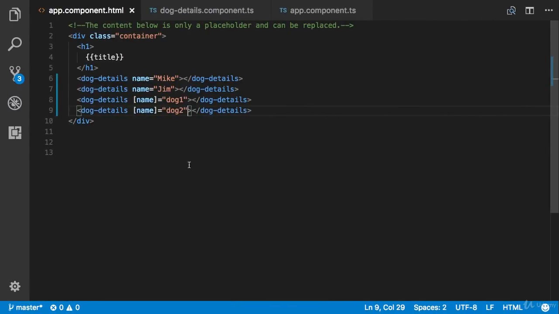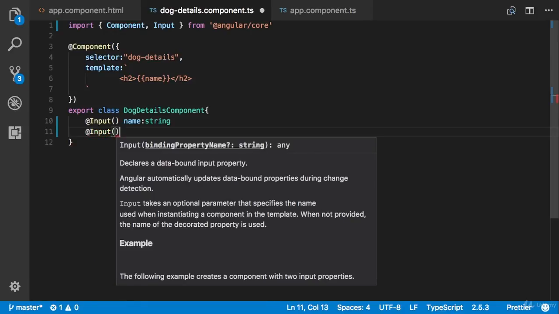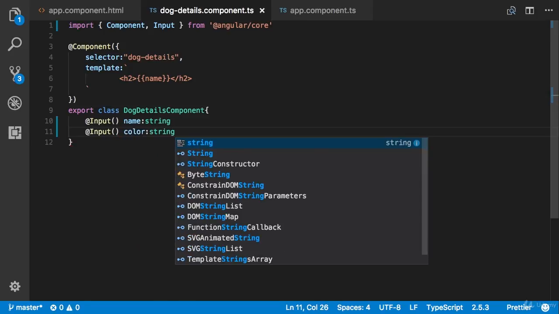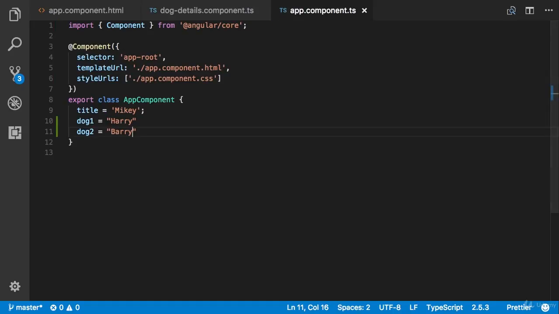So say I wanted to go ahead and send some more stuff to this dog details. All I would have to do is go down here and say another input and name it color, maybe. And then I'm going to say string color. And I want to go ahead and output that color. So let's say that color is going to be color right there. So just use some string interpolation and output color.